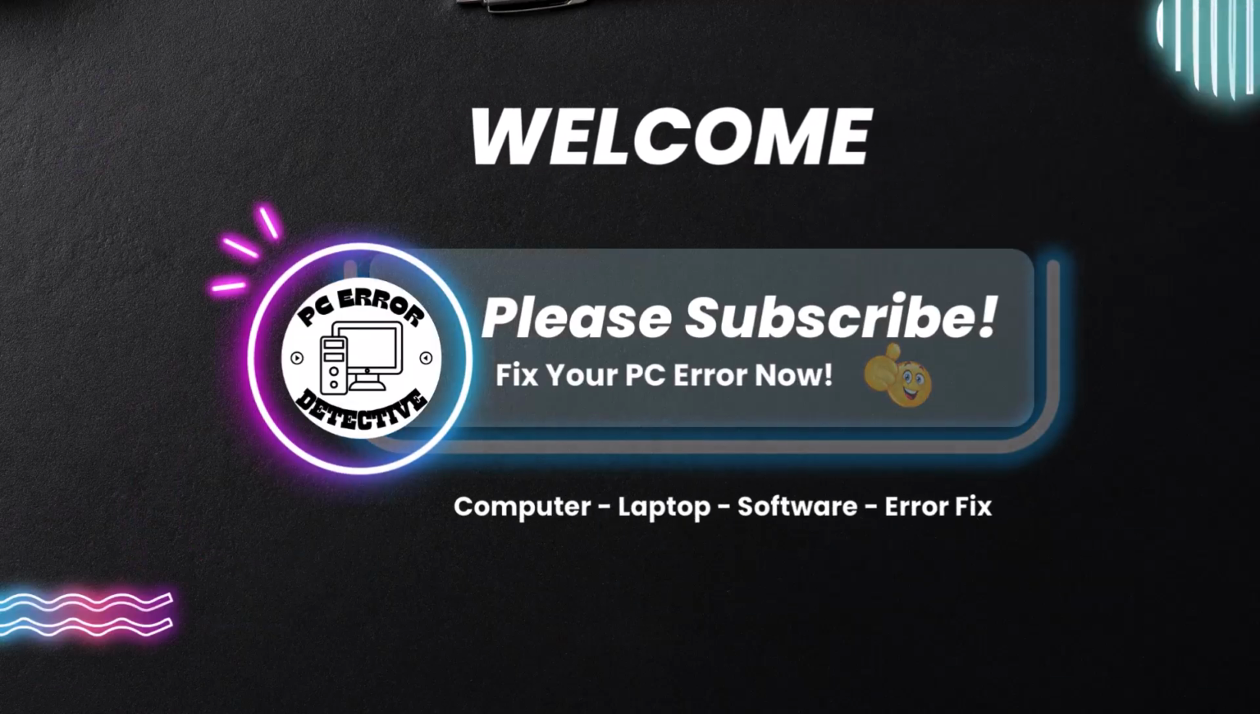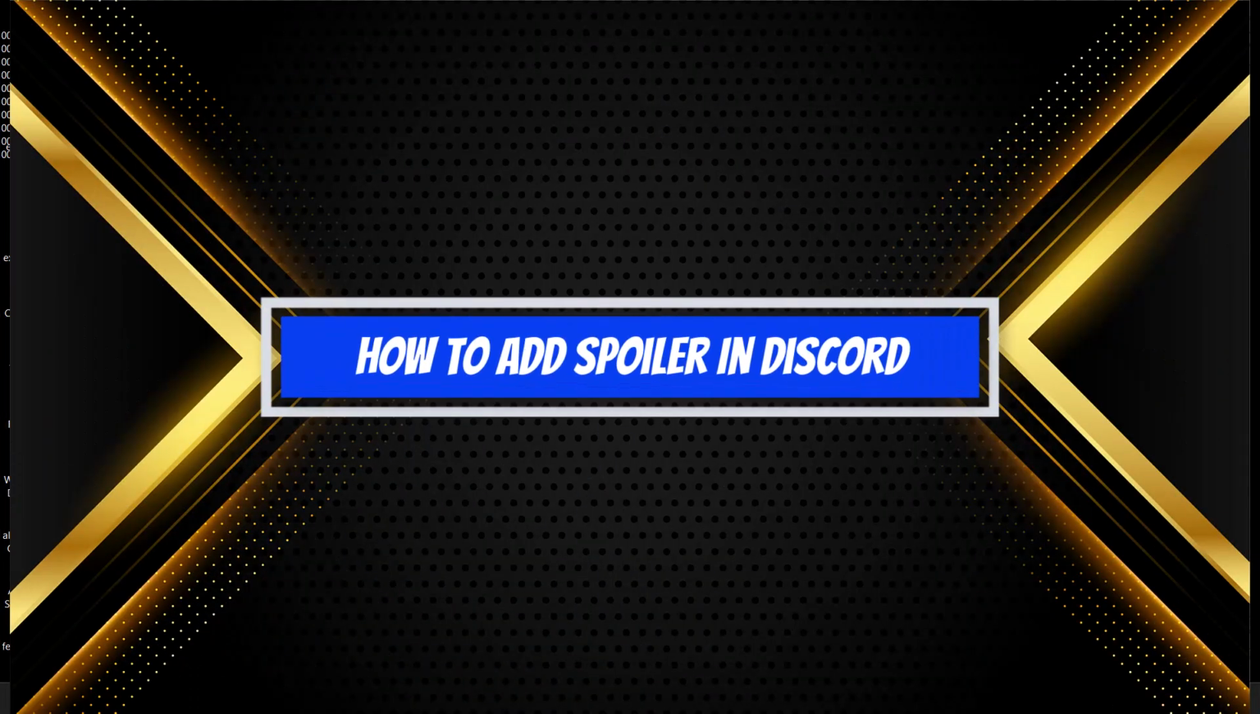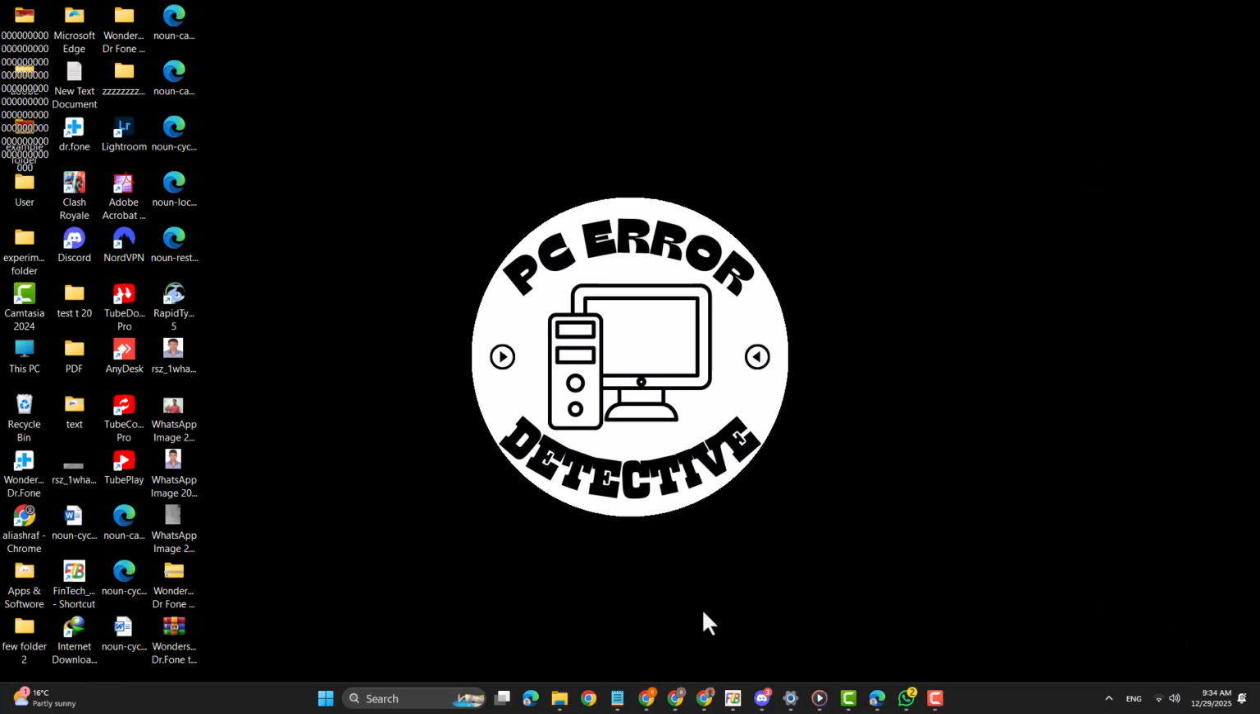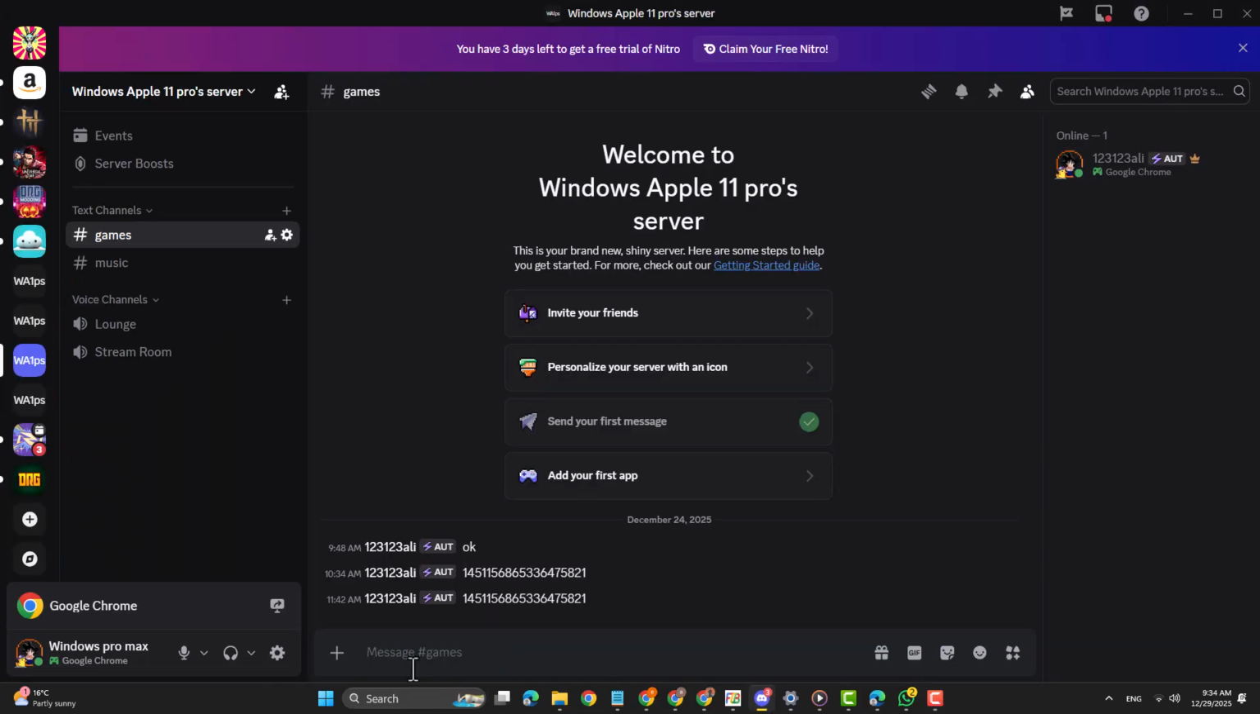In this video, I will show you how to add a spoiler in Discord, so you can hide text or images until someone chooses to reveal them. Step 1. Open Discord and go to the chat server or DM where you want to send the spoiler.